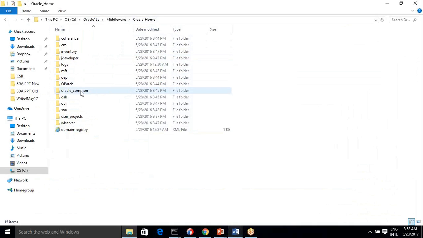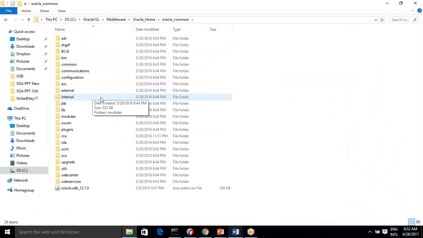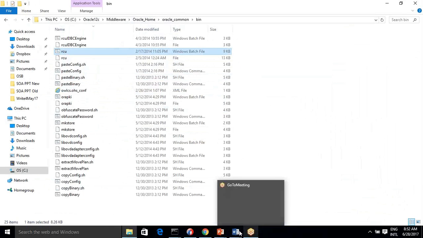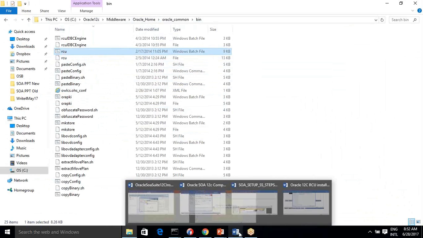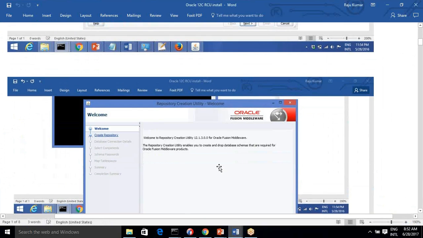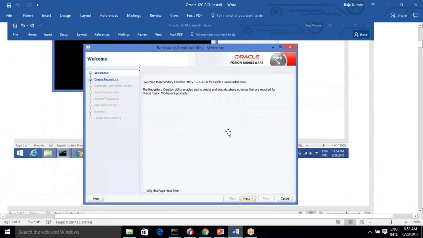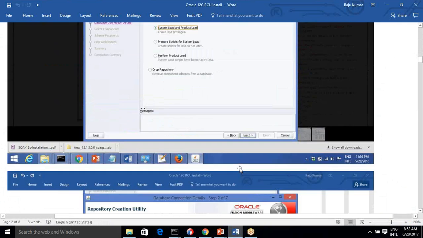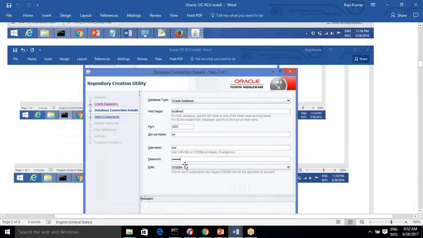But if you run it from this Oracle home, how does it connect to the XE database? Because you give the XE database details, that step we have not come to yet. So you go here and double click this RCU script, and you get the Repository Creation Utility page. Click next, select the default option, click next, and then you give your database details, which database this RCU will connect to.